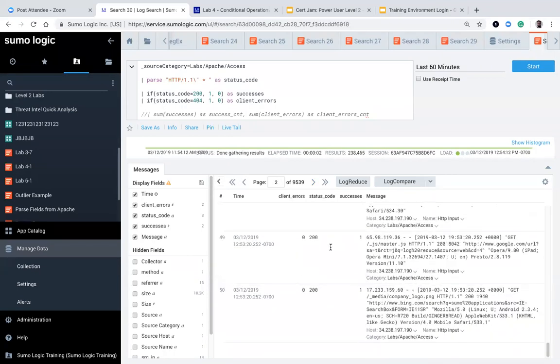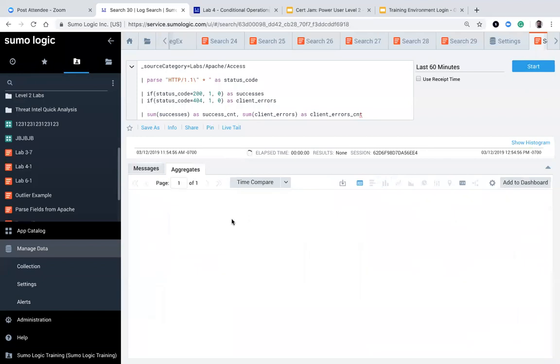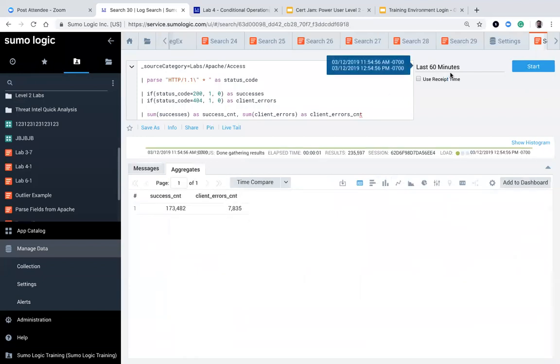And I don't want to waste time looking for a 404. So what we're now going to do is take all those columns and add them all up. We're going to take the success column, add up all the ones, and call that a success count. Take all the client errors, add them up, and call that a client error count. Now when we do that, we can clearly see that over the last 60 minutes, there have been 173 successes and 7,800 fails, or client error count.